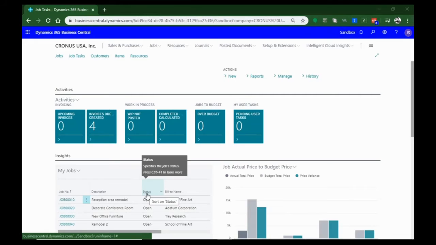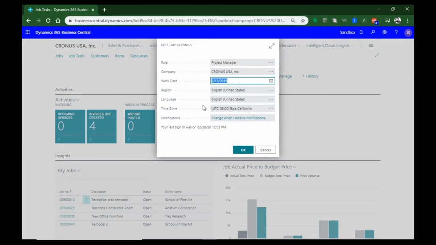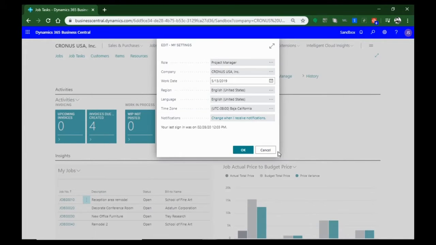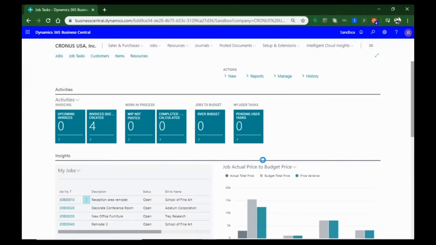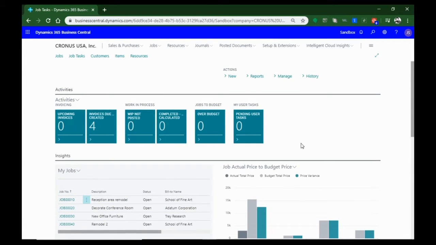So here we are at the home page for your project manager role. You'll see that this is customized to fit the needs of a project manager. And one of the great things about the system is that you can go over to My Settings and change your role to fit whatever you need. We're starting with the project manager since we're doing projects, but you'll see that the completely configurable fields here are focused on the role of the project manager.